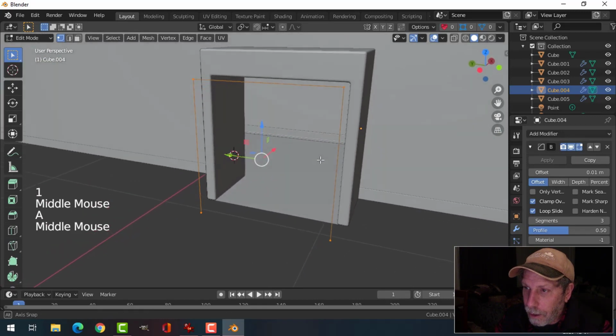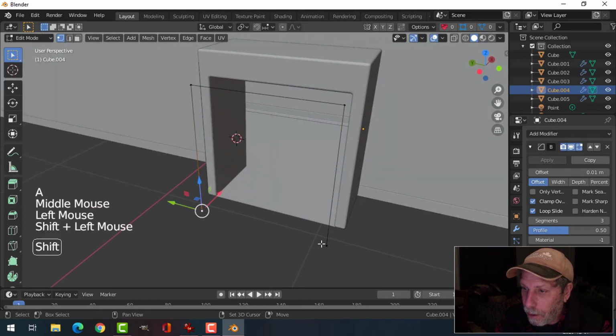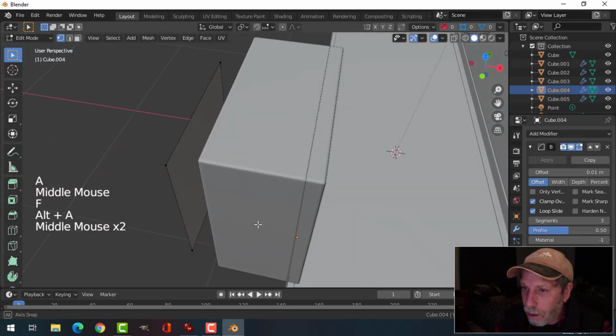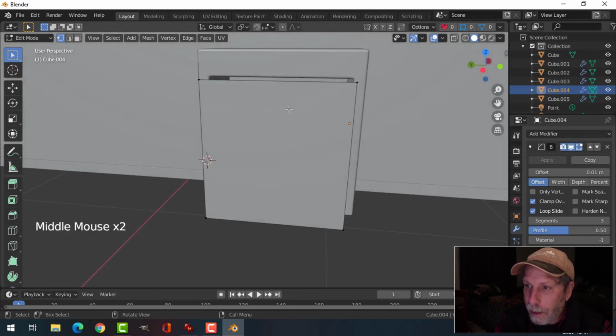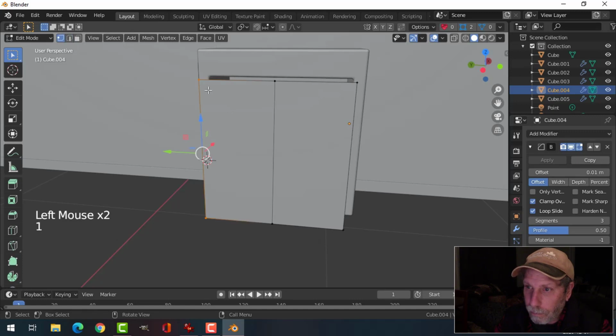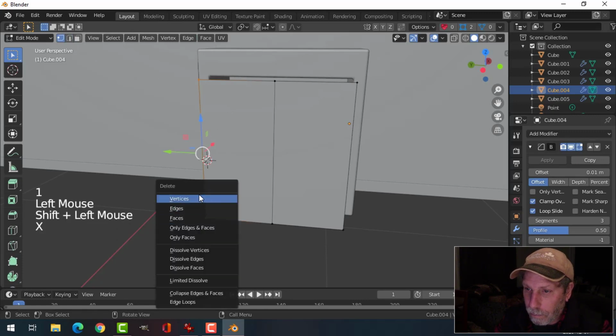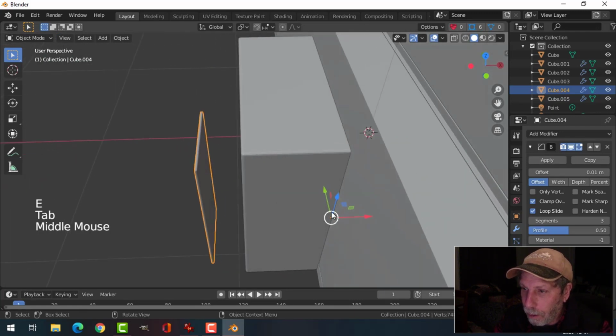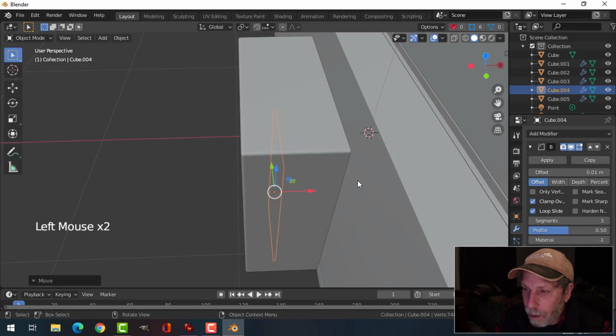Okay, we could take this and we could say join these, and we could F to make face, because we're gonna make a door out of this, let's say. Maybe it's even a double door, I don't know. Let's get rid of these. Take this, extrude it back a little bit. It's got a bit of a bevel on it, so that's good. Bring that in.